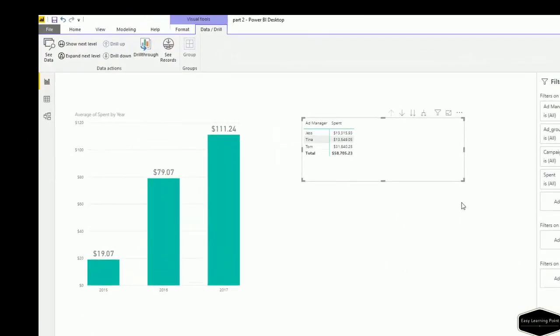Now your task is to tell me how many ad groups each one of these ad managers has managed and the average spend per ad group.